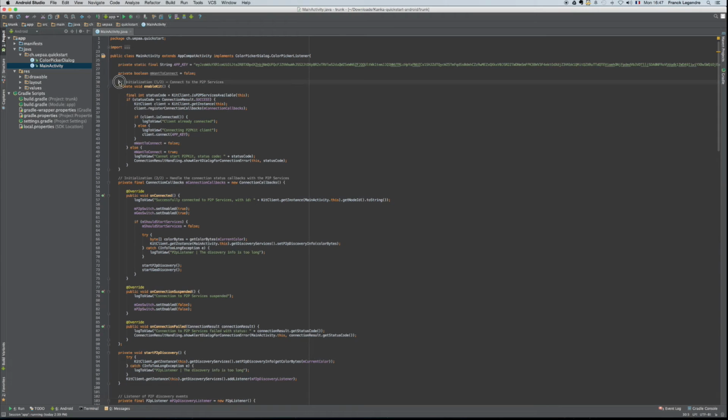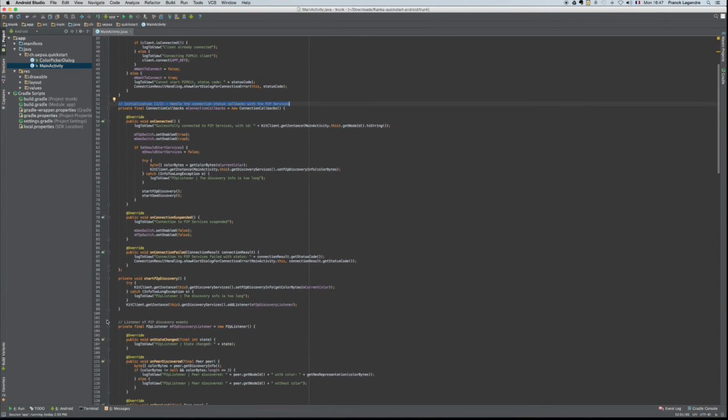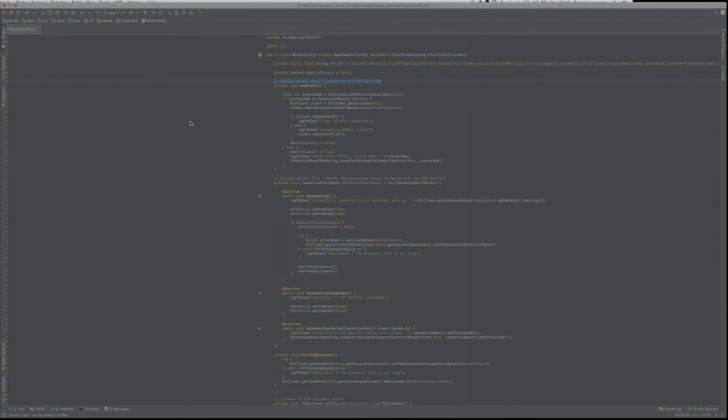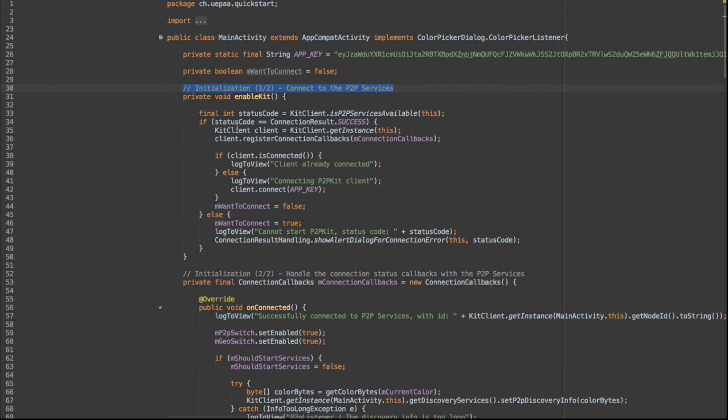So now let's go through the different steps you should go through to integrate p2pkit. Basically, the first part is to initialize the p2pkit services, and the most important part is basically the part on the listeners of discovery events, p2pkit discovery events. So let's go in presentation mode.